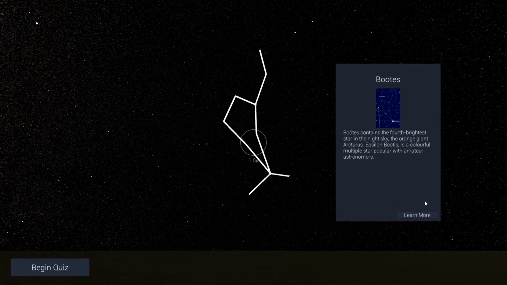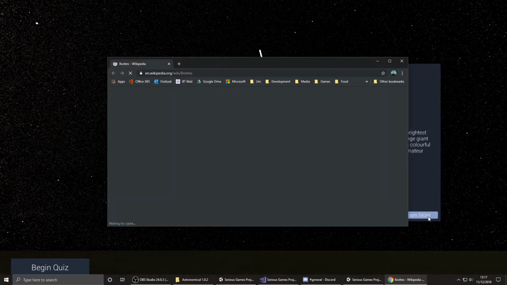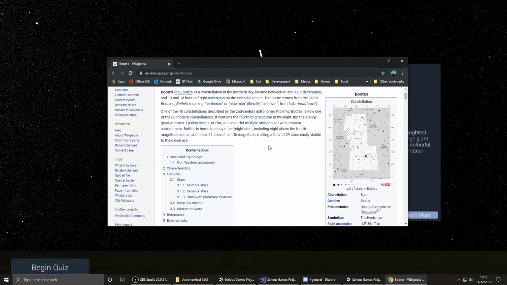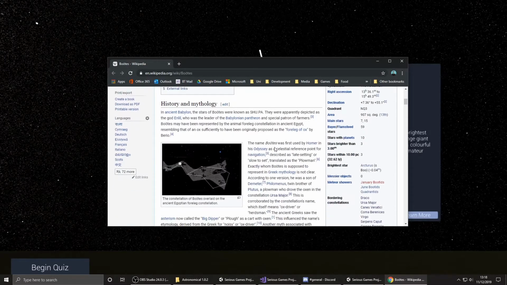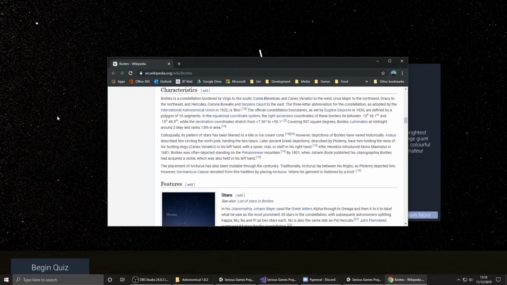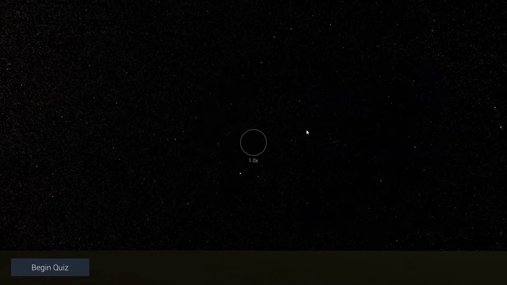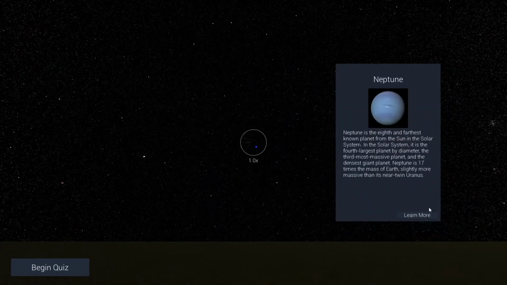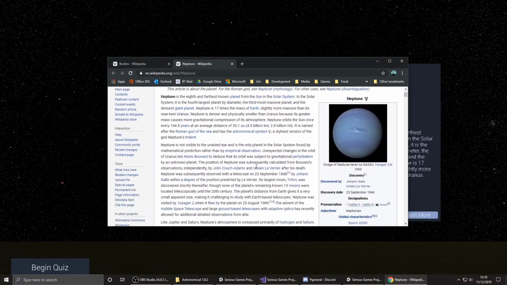To learn more, they can press this button on the information panel, which opens further information in a web browser. And so they can learn more online about the selected object. This is possible for all the objects in the sky that the player might encounter.